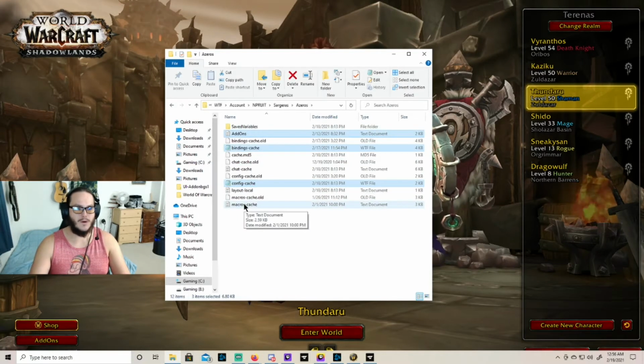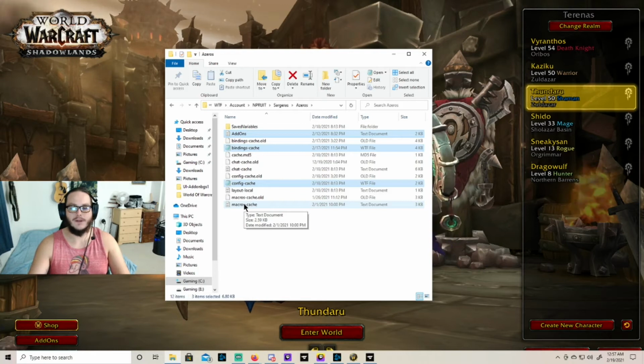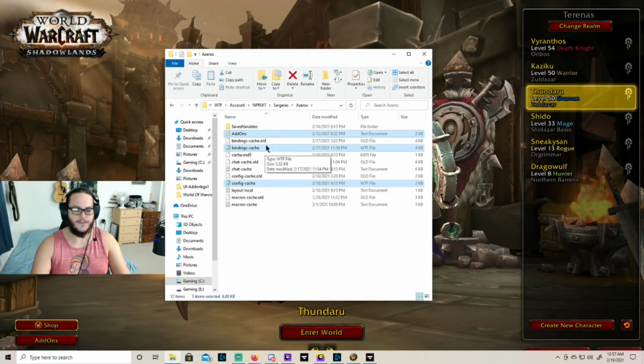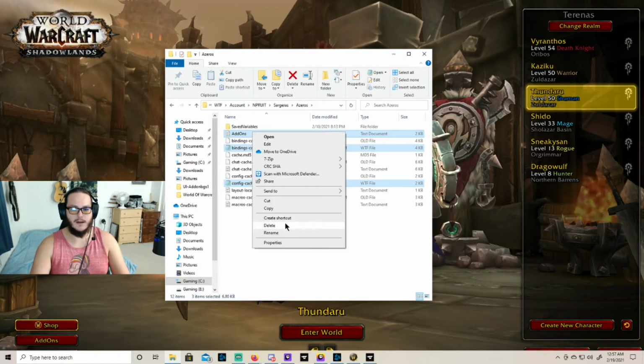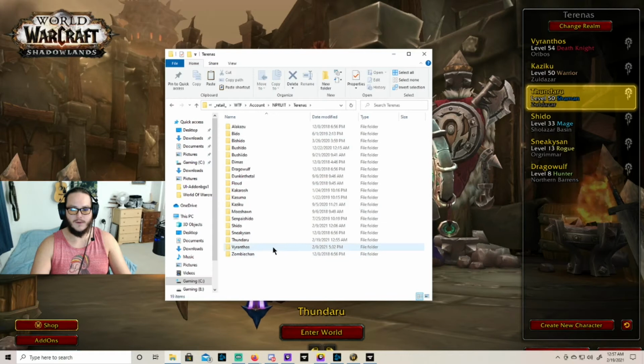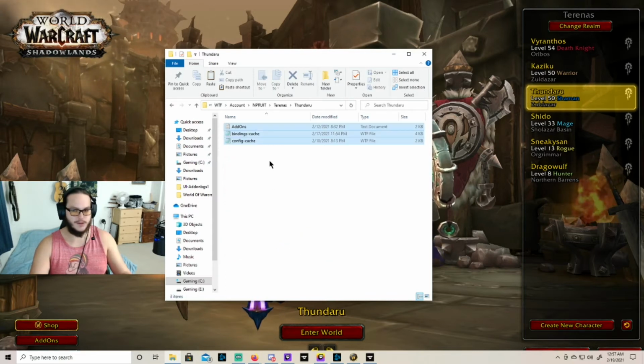If you want the same macros, say you're rolling another character that's the same class, then you can copy over the macros. Otherwise, these are just going to be the class-specific or character-specific macros, so you don't have to copy this one. The way I selected them is I used control click to highlight all three. Now I'm going to copy these. I'm going to go back to the other character's folder and deposit these with control V.